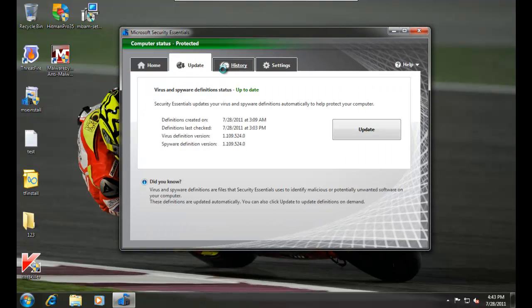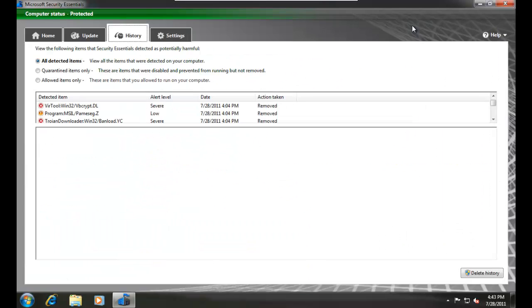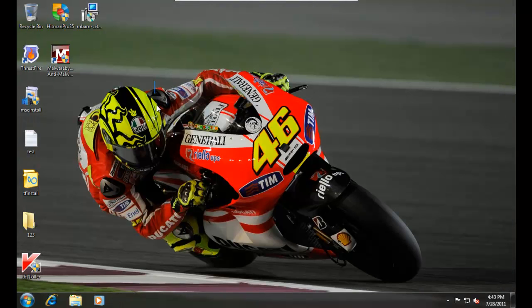Just looking through the history. So anyway, in case you do online banking and stuff, you can pack this up with some anti-logger, or just go with a full internet security suite.